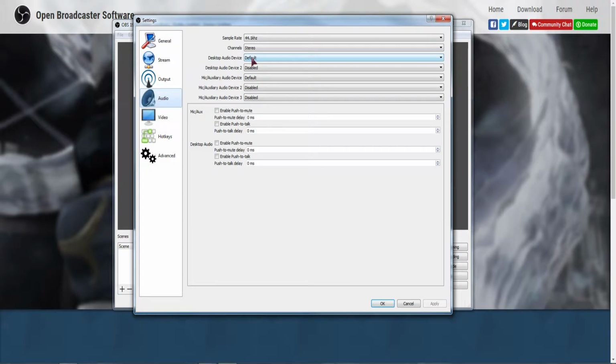It should say default when you first see it. You want to click it, and it should give you another option here. Mine is a speakers high definition audio device. Just go ahead and click that, and it'll pop up.